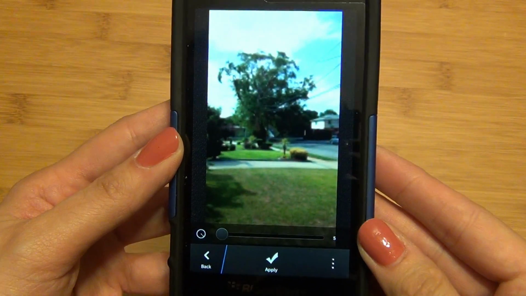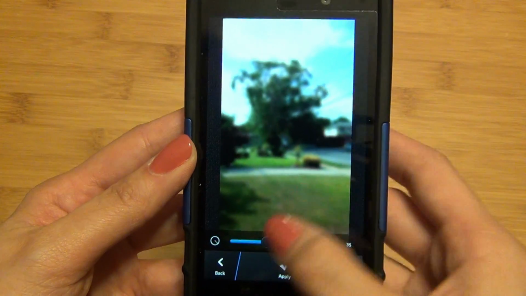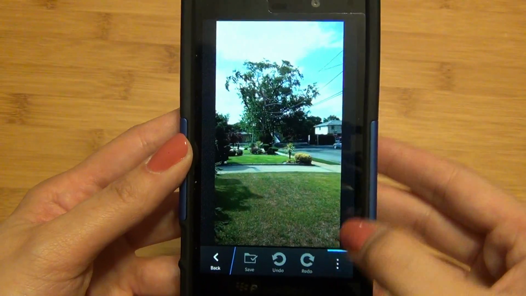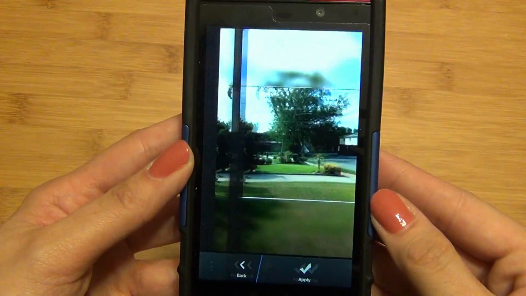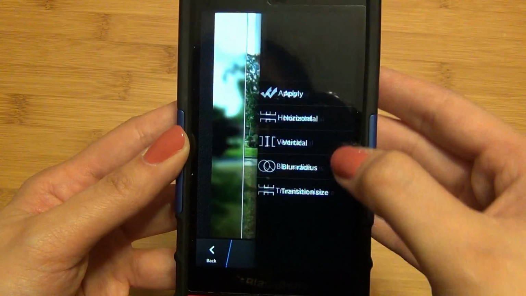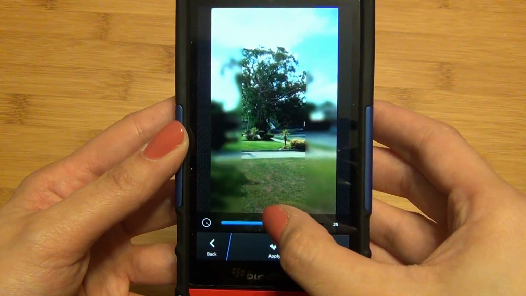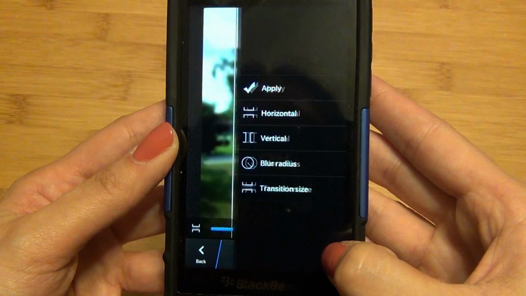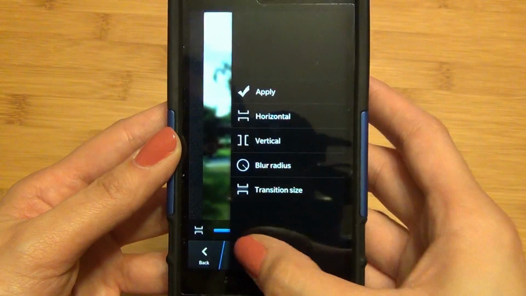You can also add a blur effect to your image. You can control the tilt or shift, either horizontal, vertical. You can control the blur radius, as well as the transition size.